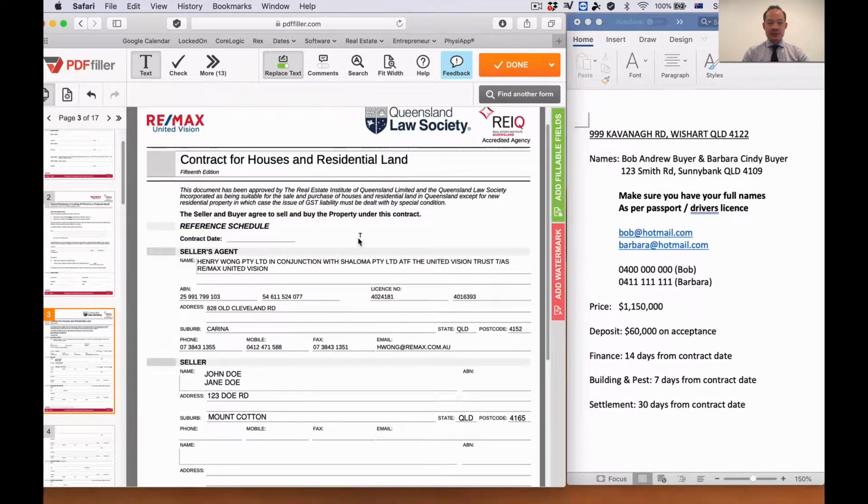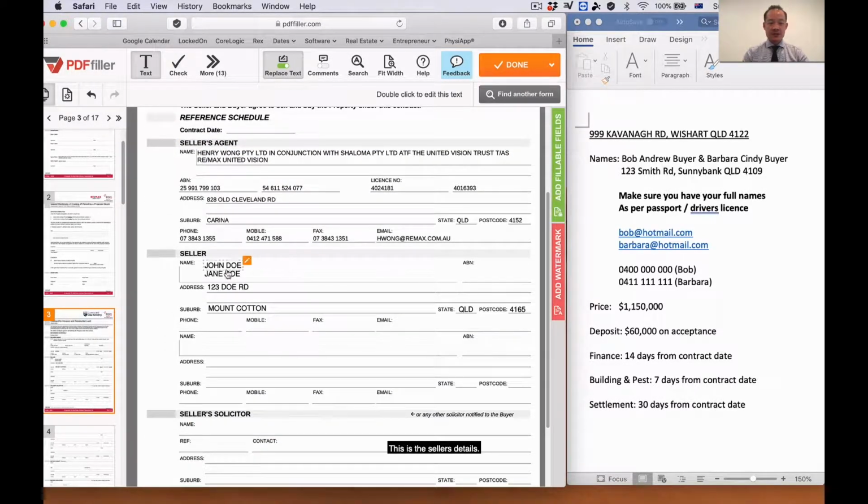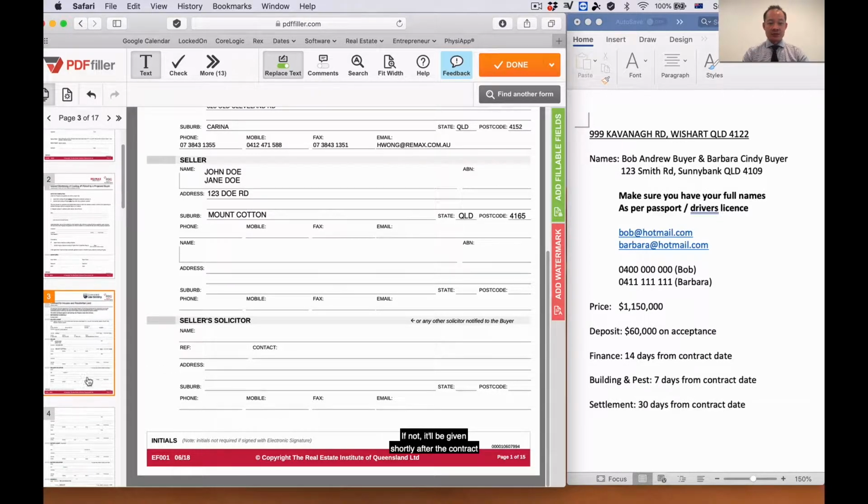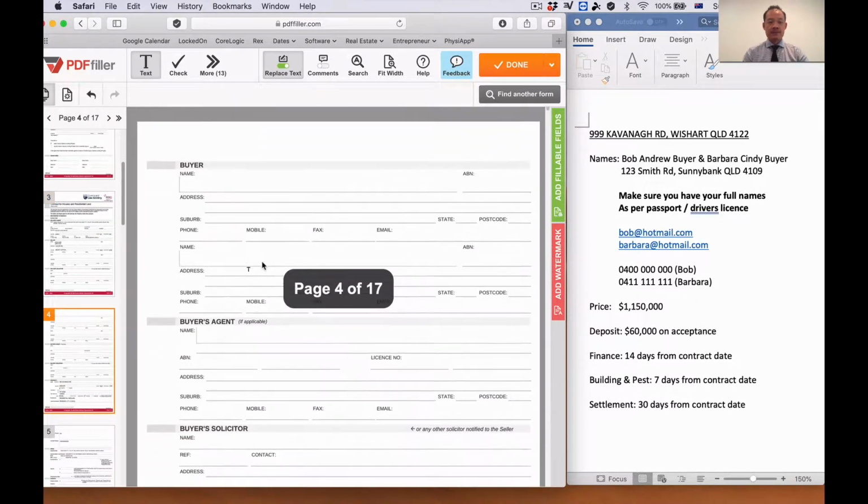So the contract date is the date when both parties accept, that is both buyer and seller, at the agreed price and terms and conditions. This is generally the last writing that's written. It's generally written by the agent after the seller has accepted your offer. So this is the seller's agent's details. This is the seller's details. If they have a solicitor, they will write the details over here. If not, it'll be given shortly after the contract has been executed.